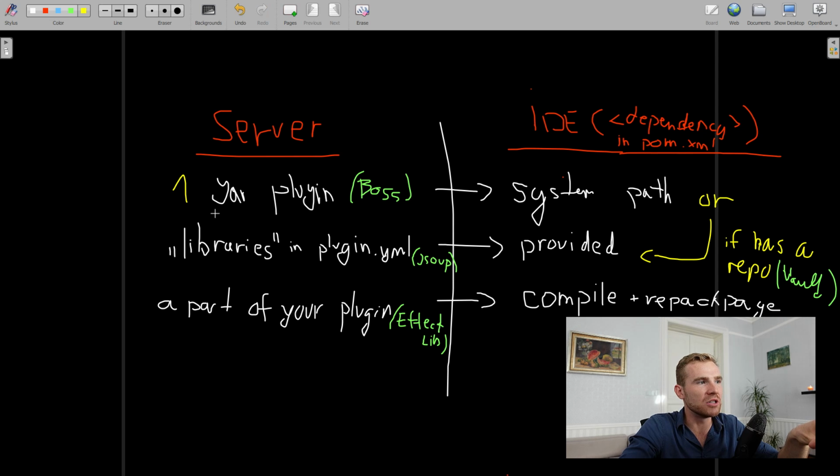The first one is called jar plugin, the other one is called libraries method, and the third one is there is no method. It's simply going to be a part of your own plugin when you place it on the server. So I'm going to teach you that.